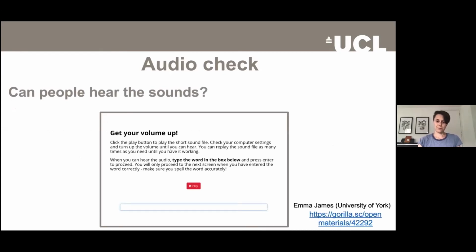There's a very quick and dirty way to do it. I've taken this from the Gorilla open materials. It's basically just a little screen at the start of an experiment where you let people play a voice reading out a word, and they need to type in the word. In order to type in the word, they need to hear the word. If they can hear the word, they can hear the sounds. Great. That's a really quick way of doing this.